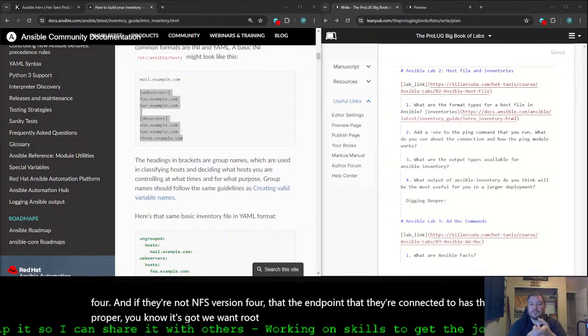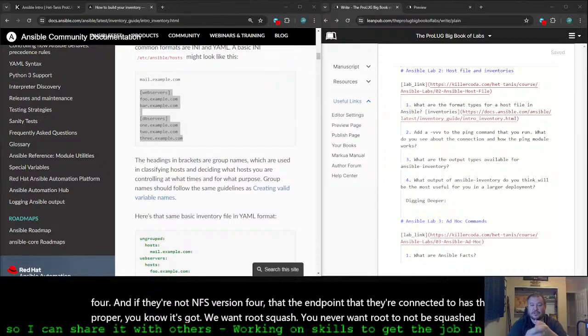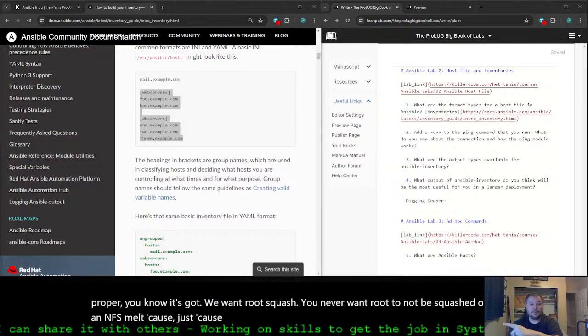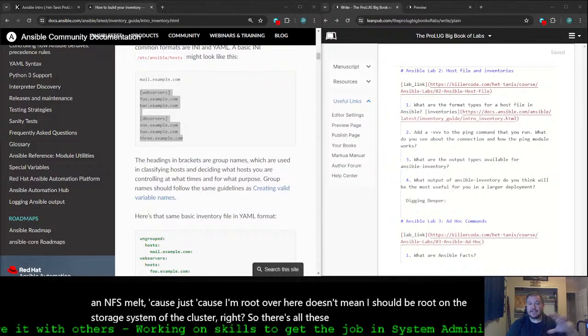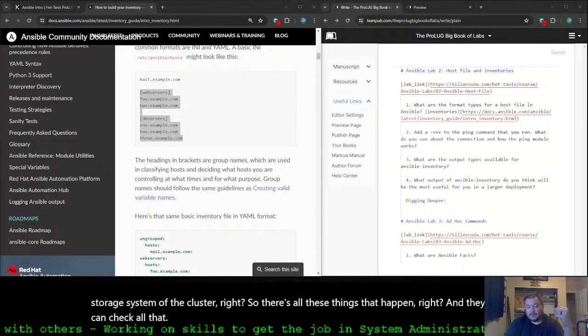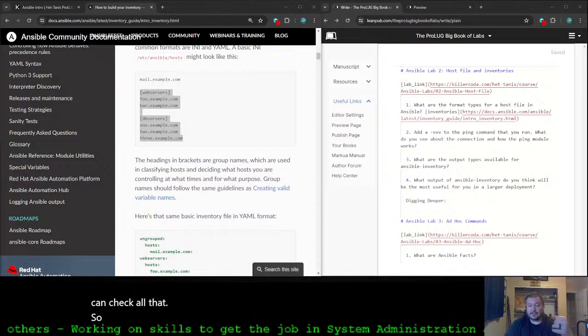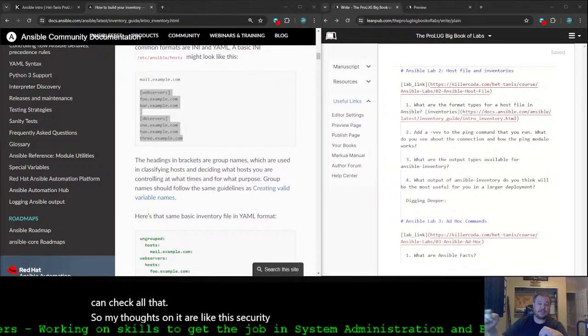You never want root to not be squashed on an NFS mount, because just because I'm root over here doesn't mean I should be root on the storage system of the cluster, right? So there's all these things that happen, right? And they can check all that. So my thoughts on it are like this. Security already knows those things, and they're going to be pinging us.